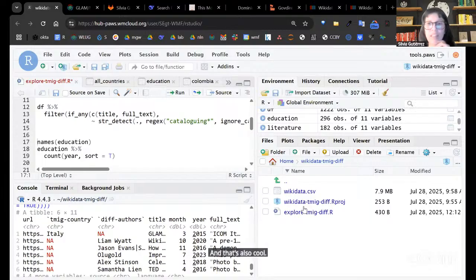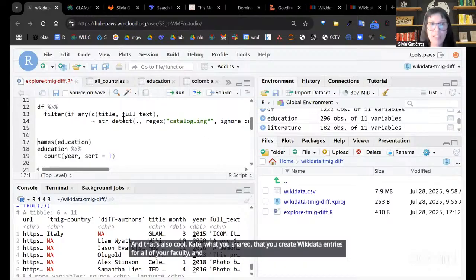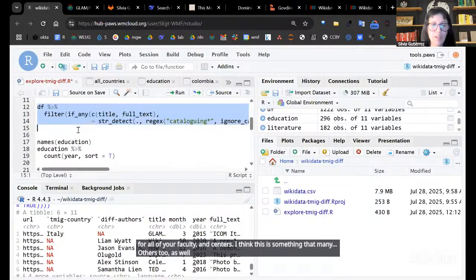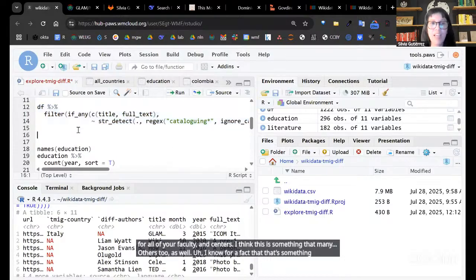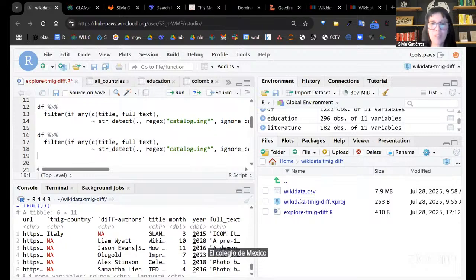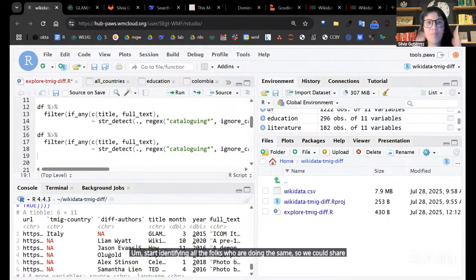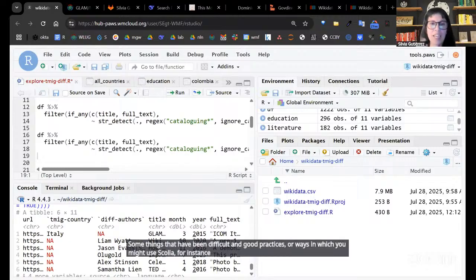And that's also cool, Kate, what you shared, that you create Wikidata entries for all of your faculty and centers. I think this is something that many others do as well. I know for a fact that that's something El Colegio de México in Mexico was doing, because that's where I used to work. And I know also that people in Brazil are doing that. It would be so cool if we could start identifying all the folks who are doing the same, so we could share things that have been difficult and good practices, or ways in which you might use Scholia, for instance, in a very attractive way.